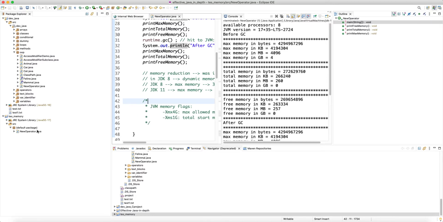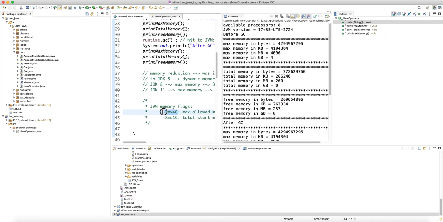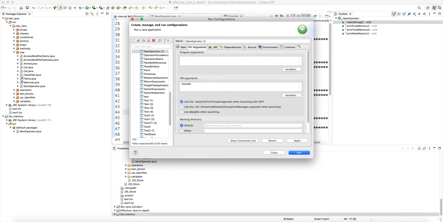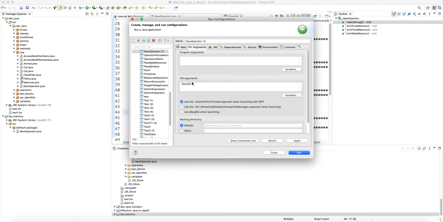In Eclipse, the way you do it, you go to the run configuration that Eclipse creates. So let me copy this. Let's start with the max. And I'm using JDK 17. All right. So I'm going to tell the JVM to use 2 gigabyte max memory. This forces the JVM to never go above 2 gigabyte. And sometimes your application requires more than that, so the JVM crashes with an out of memory error.